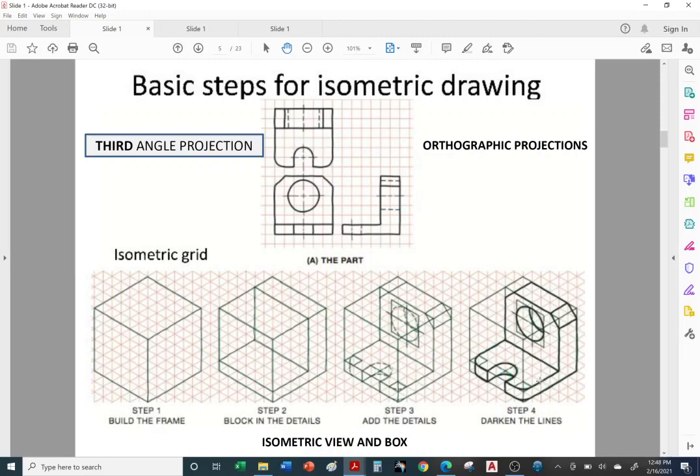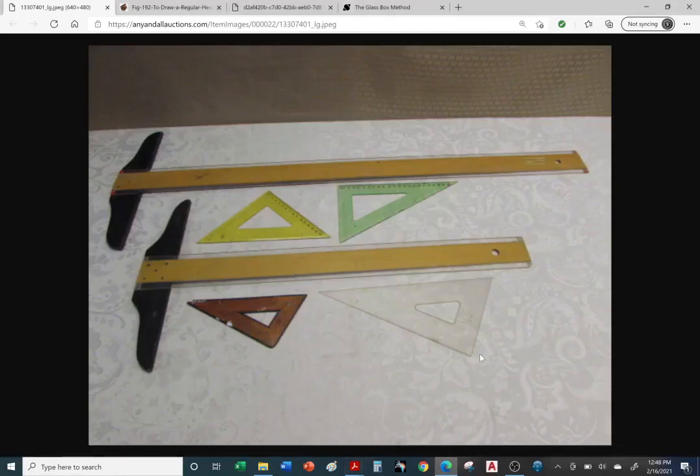our mechanical drafting tools. When I first took drafting back in the good old days, we had to draw everything by hand before we were allowed to go on to AutoCAD 2D. These are the instruments that we use: a T-square and triangles. Here we have a 45 triangle, and we also have a 30, 60, 90 triangle.